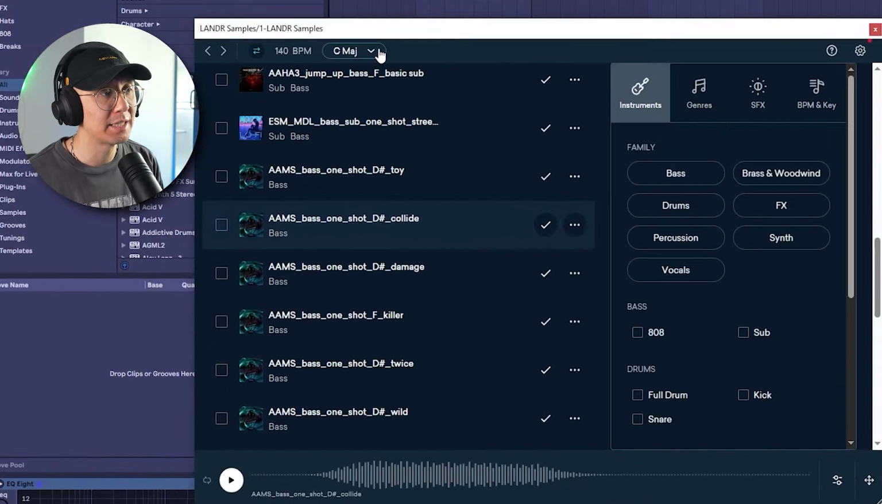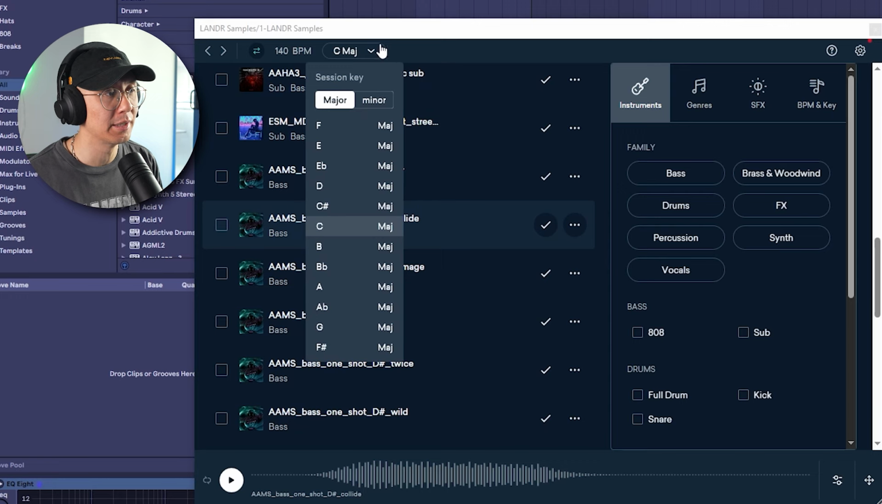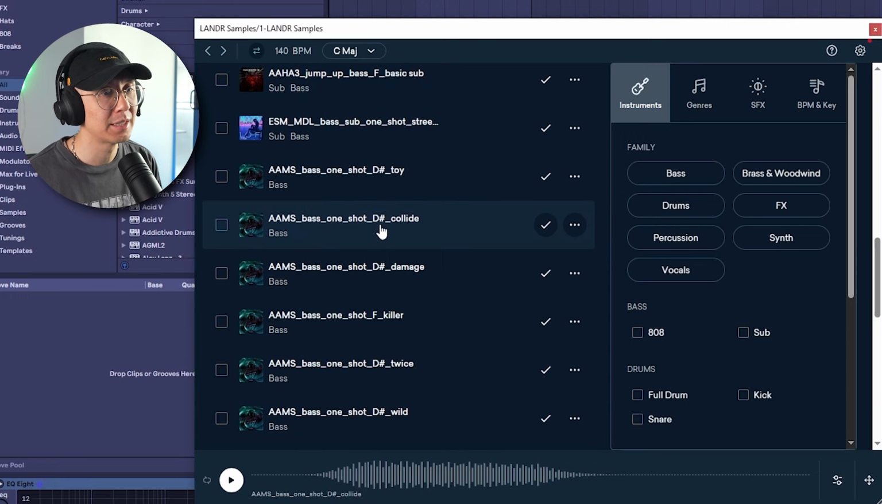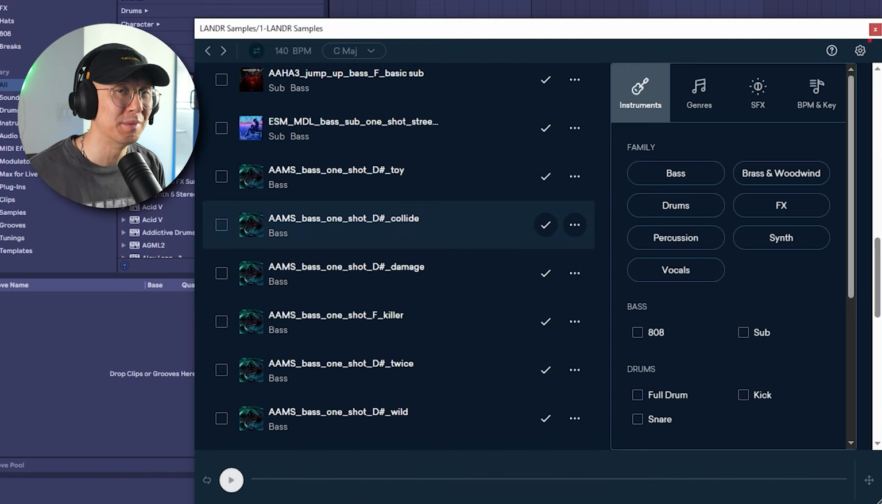Be mindful of the key that you've set your track to in LANDR Samples. Currently it's set to C major. So when you pull that sample, it's going to retune or pitch the sample to match C major. And don't ask me why I chose C major. It was just by default, and I actually overlooked it when I created this track. And then when the track was done, it just sounded good as is. So I left it as is.